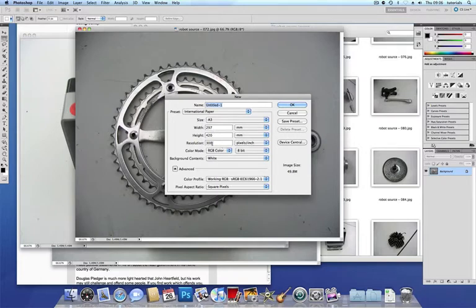I'm going to change my resolution of this page to being 150 pixels per inch. And make sure this is set to pixels per inch, not pixels per centimeter. Pixels per inch, 150. That's going to give me a slightly smaller file size image. Still be A3 page, but in terms of file size, it'll be slightly smaller. It makes it a bit easier to work with. So I'm going to OK on that.